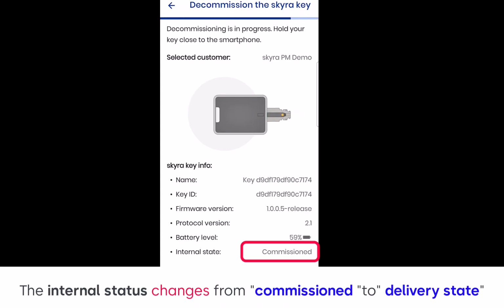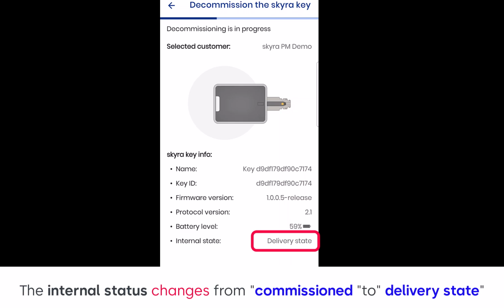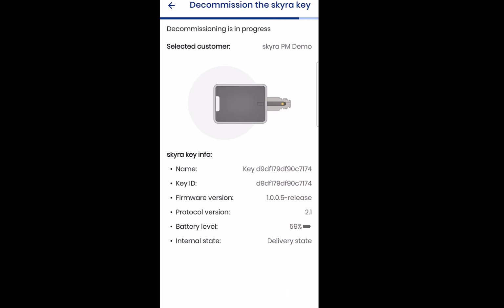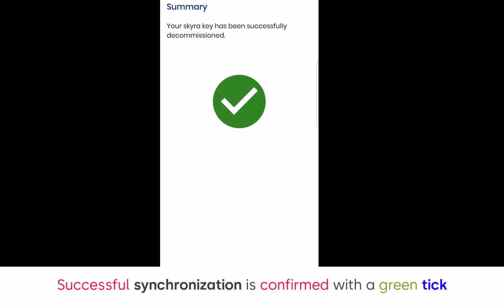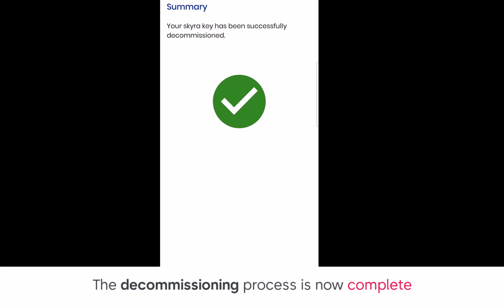The internal status changes from commissioned to delivery state. Successful synchronization is confirmed with a green tick. The decommissioning process is now complete.